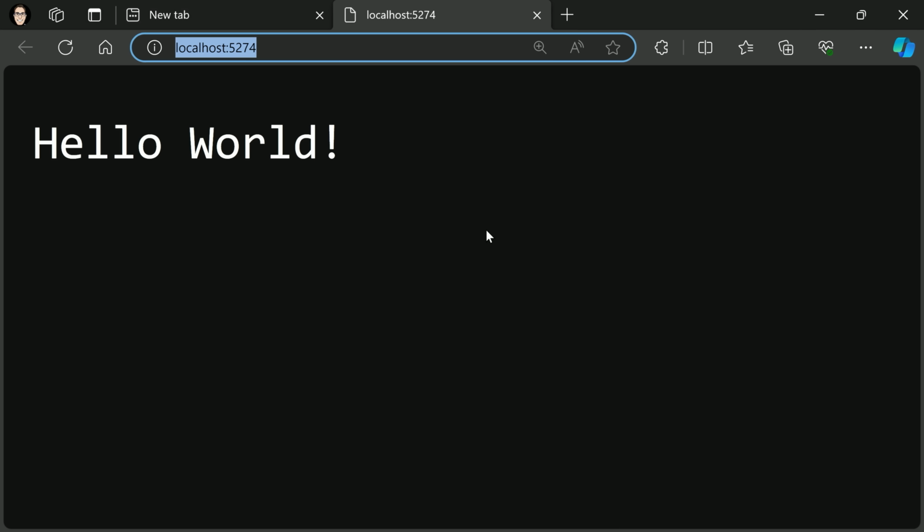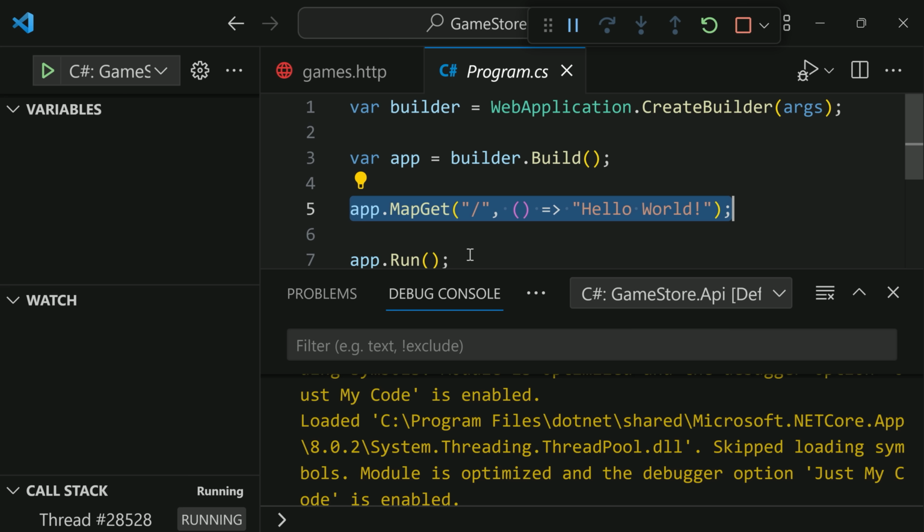So this is not something that I like because we're not going to be doing anything with the browser. And even in a debugging session, I'd like to just stay within VS Code. So how to prevent the browser from opening? So let's go back to VS Code and let's stop this debugging session.